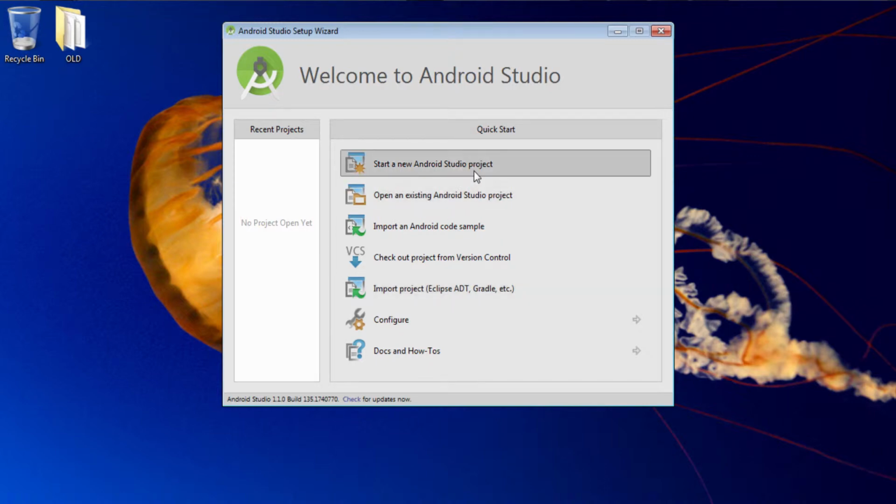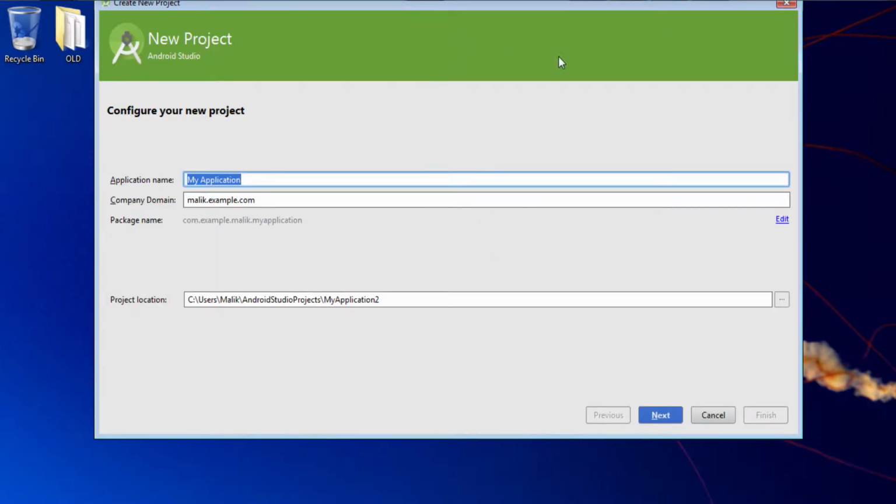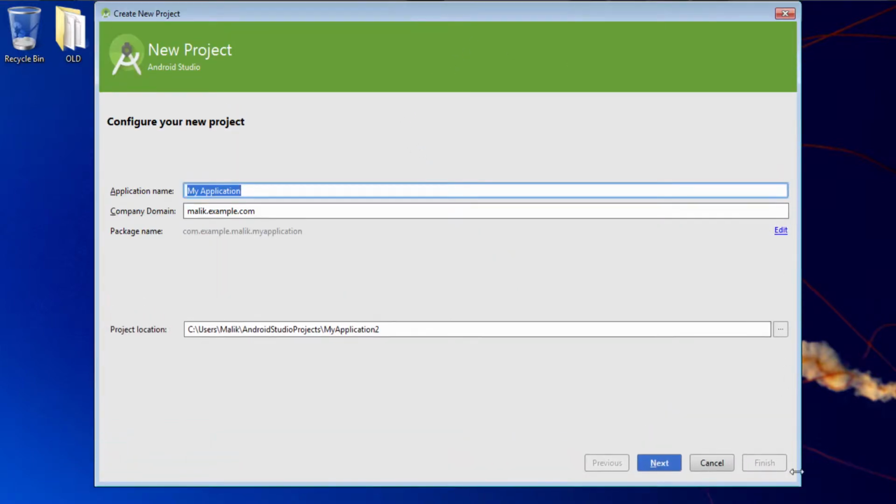Hello friends, today we are going to create our first Android Wear project. Start Android Studio and click on Start a new Android Studio project. Here we have to name the application and then we have to write the package name.